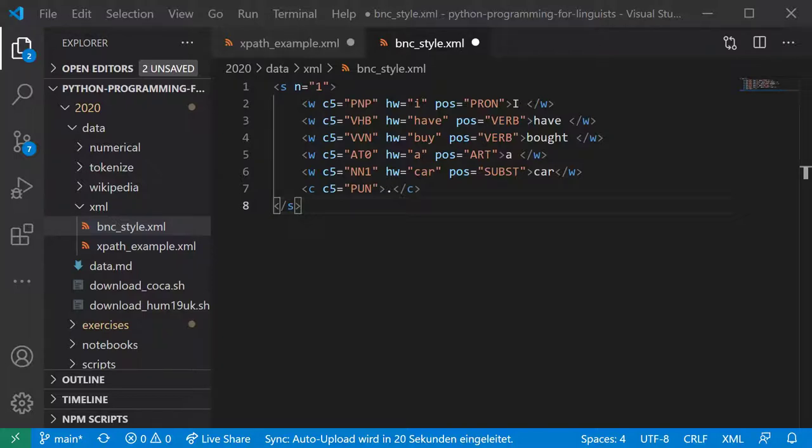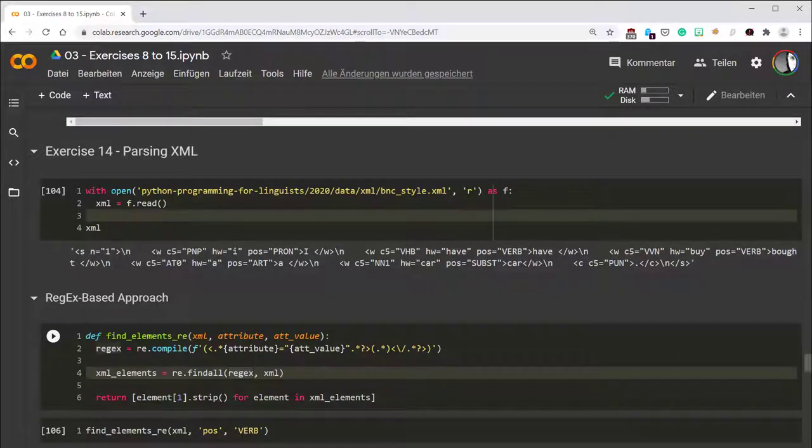This is called BNC style, because it's not from the BNC, but it looks like the BNC. So we have a sentence, the sentence has a number, and there are words in here, and these words have parts of speech. Well, it basically looks like the BNC. And we are going to use this as an example now. Okay, so if we print this, we read the file, we just get the file here. And now let's first use regular expressions to do this.